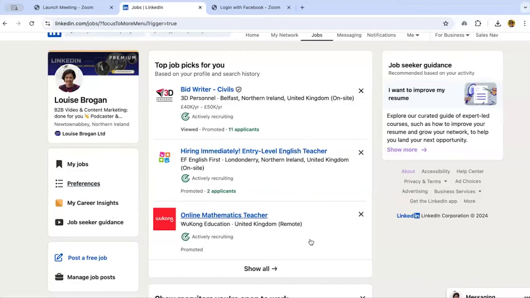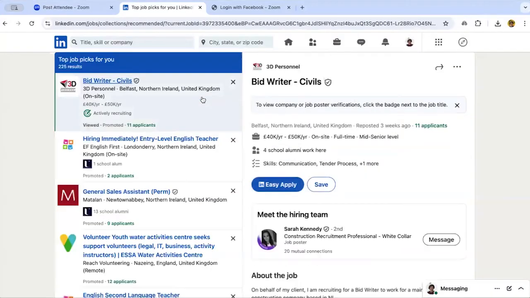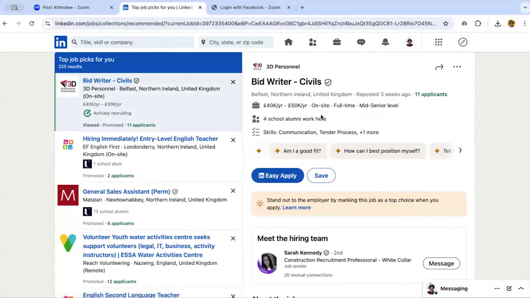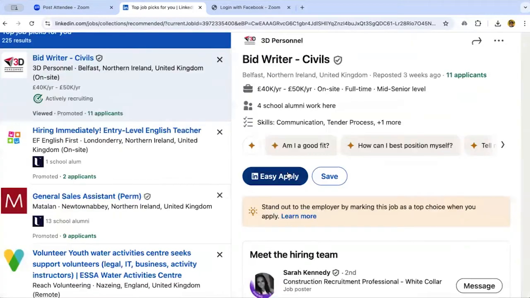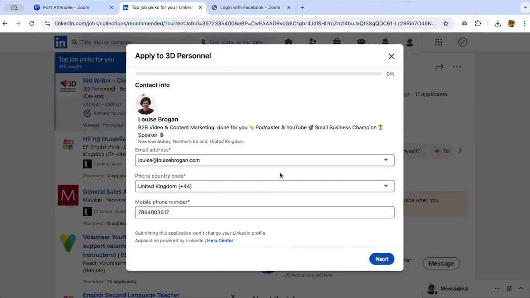The second place you can go with this is once you find a job that you want to apply for. Okay, so we're going to look at this one at the top. So it says bid writer in the civil service. And we click on that and what we're looking for here is the easy apply button. So just click on easy apply and it will automatically populate your information. So your email address, your phone country code, and your mobile phone number.